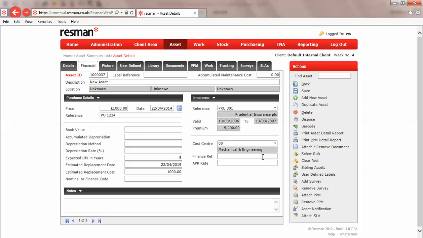We might have a financial reference, and if we'd borrowed money to purchase that, we might want to put in an APR rate for the cost of borrowing. And that would conclude what we need to do on financial details. But before we click on the picture tab, we'll click on save. We must save our record, and that concludes the overview of adding the financial details to an asset record in RMM.